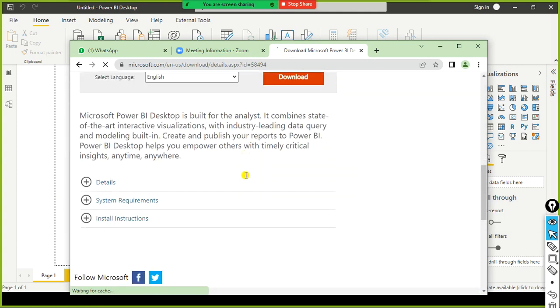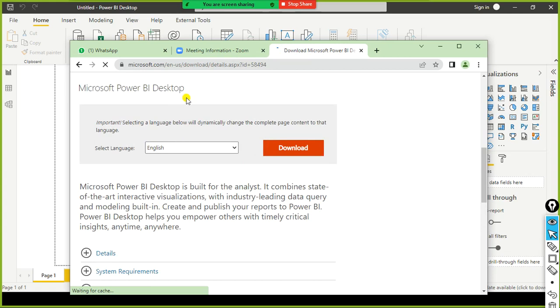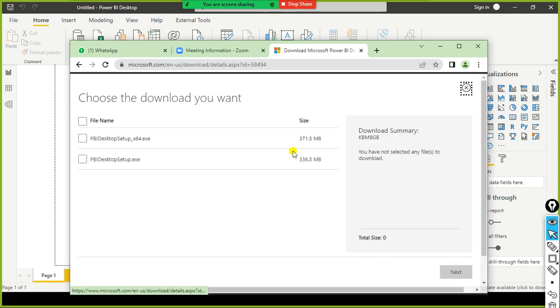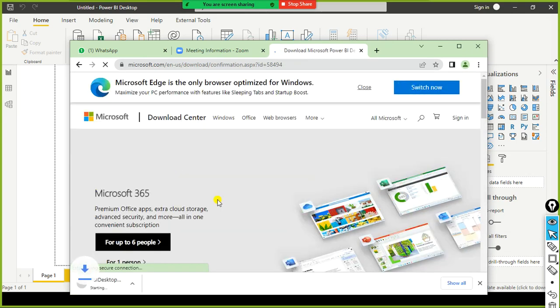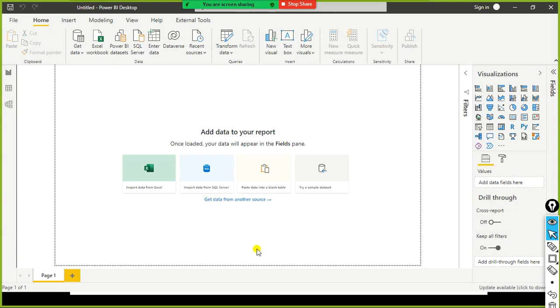If you scroll down here you will find this one, Microsoft Power BI Desktop. Select language English, click on download, and when you click on this it will show two options. Select the first option and click next. It will get downloaded, it will take a while. Once it has been downloaded successfully, just click on this exe file. That's it. It will open the Power BI Desktop like this.